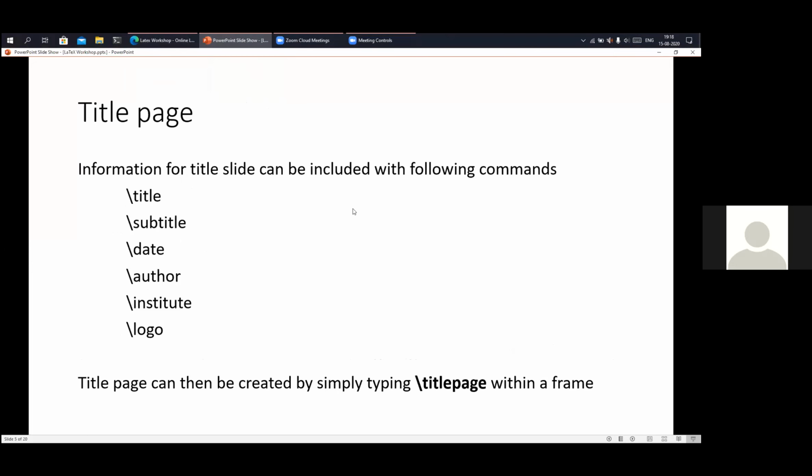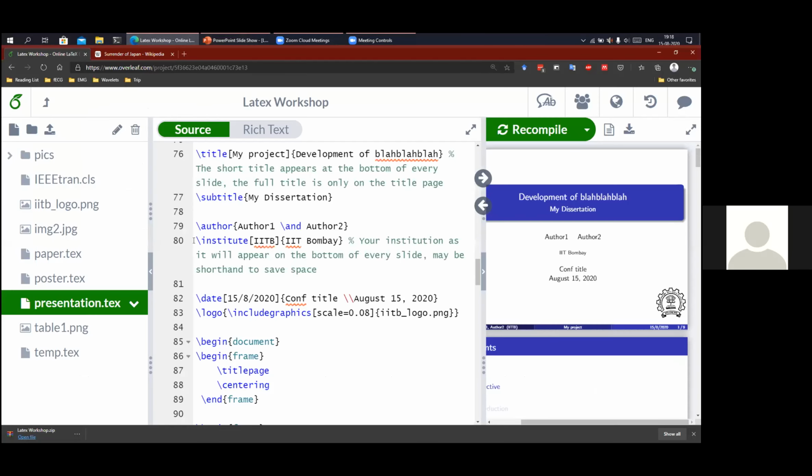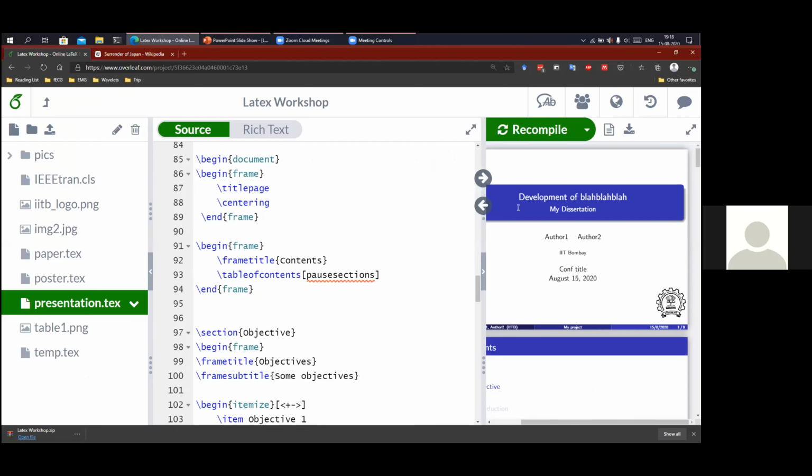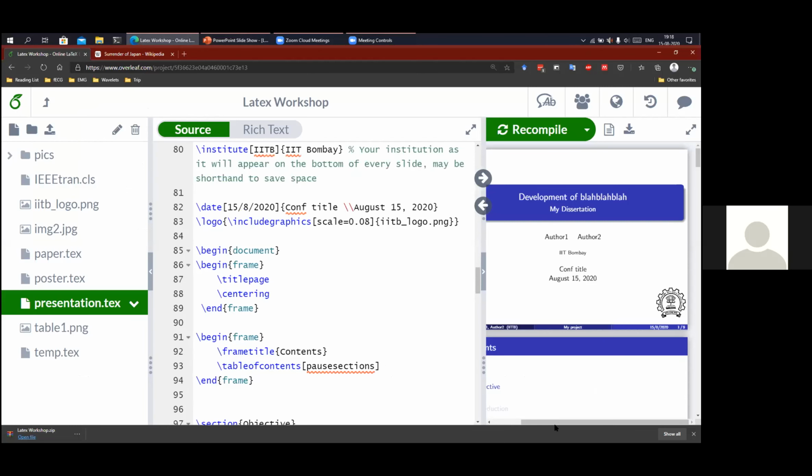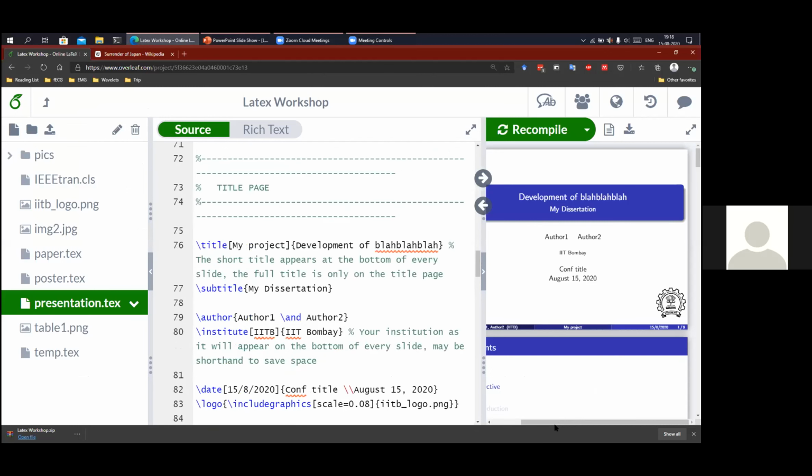First, let's start with the title page. There are several commands like \title, \subtitle, \date, \author, etc., which you can use, and this fills in the details. Then if you type \titlepage, it'll generate a title page with all of this information you provided. Here, I've typed \title, development of blah blah blah, and the slide generated here shows that title. Then the subtitle is my dissertation. It could be anything you want.